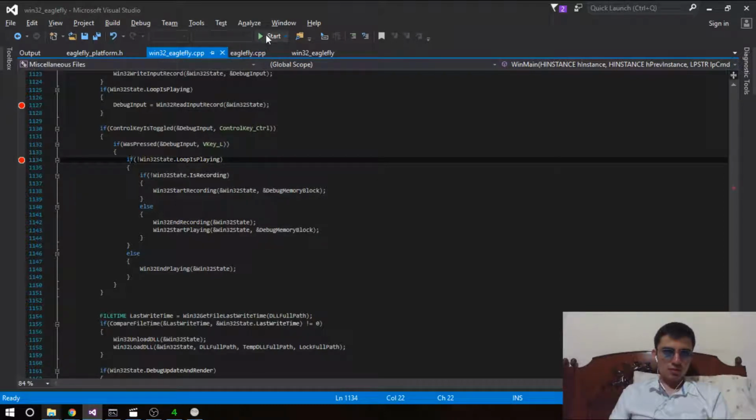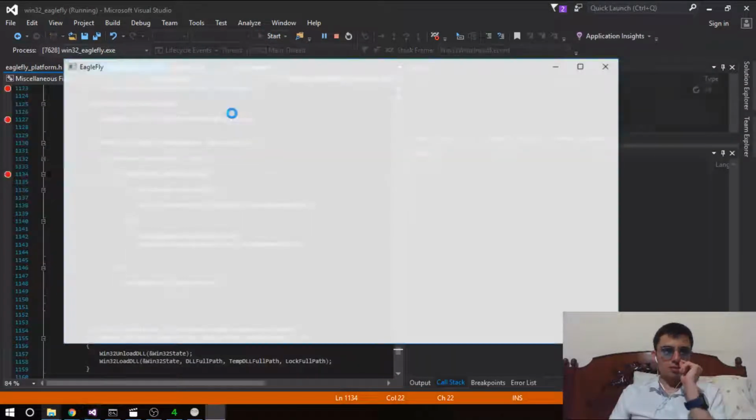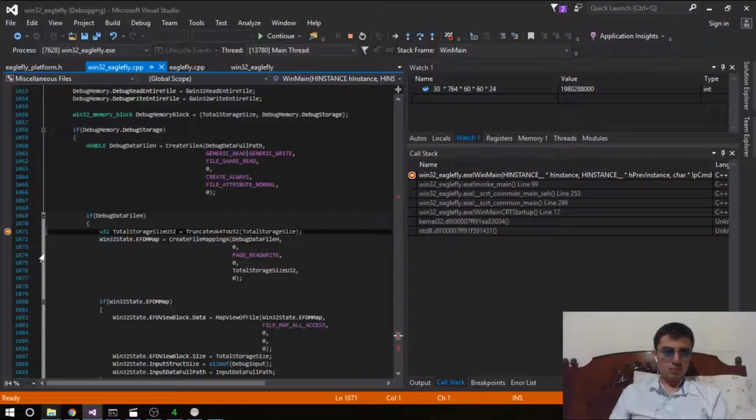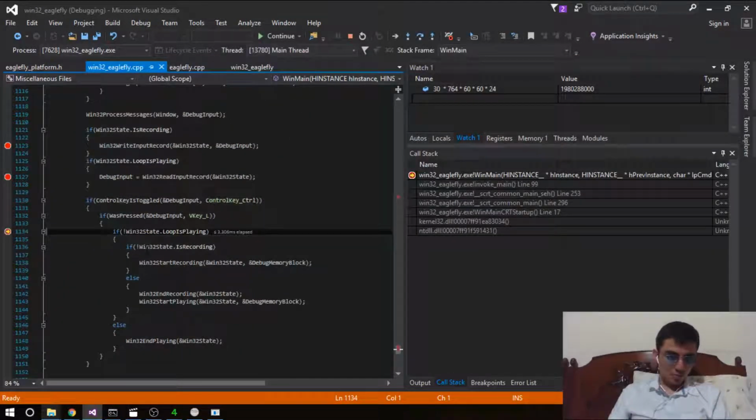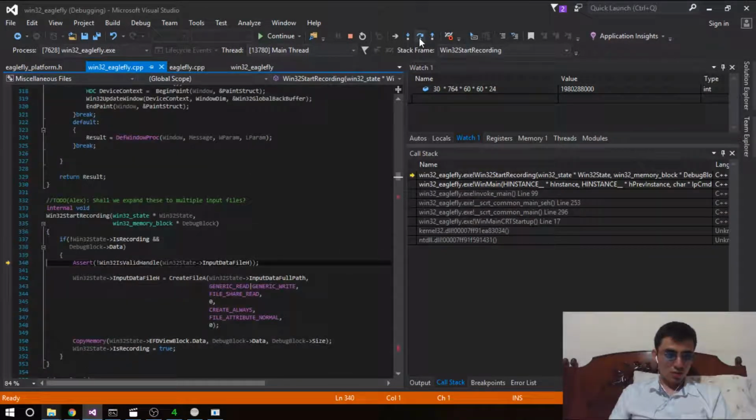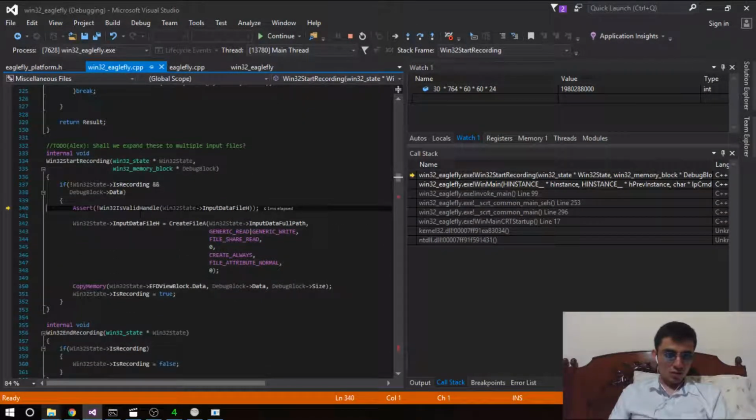Yeah, something like there, you know. Boom. What was that? Oh yeah, that was the initial port. That's so fine. Right. Control L. Perfect. Loops playing. No, we just start recording. There you go. We assert there's no valid handle. Then we wanna create the file. Input data full path.